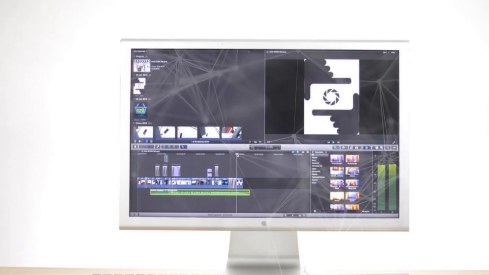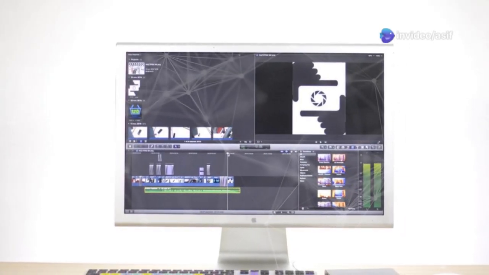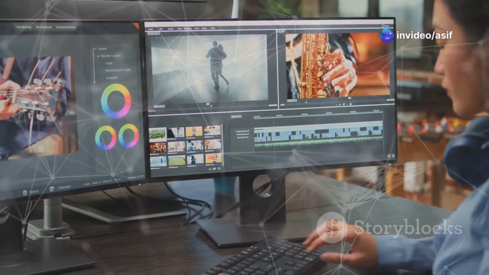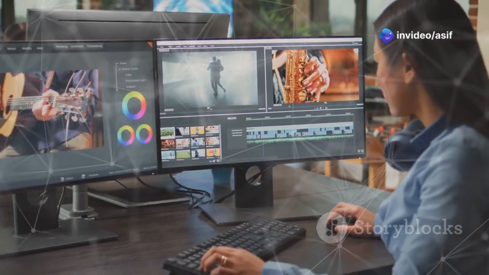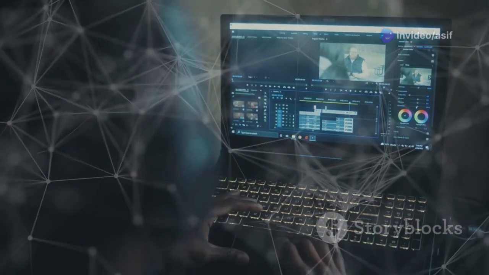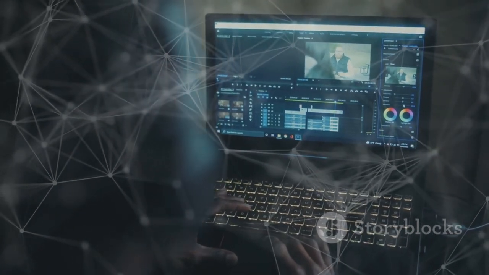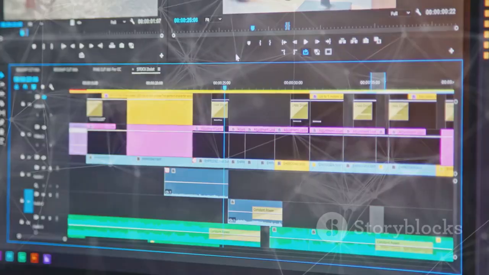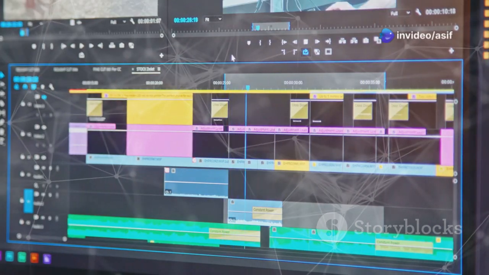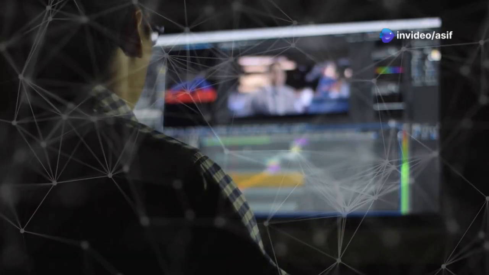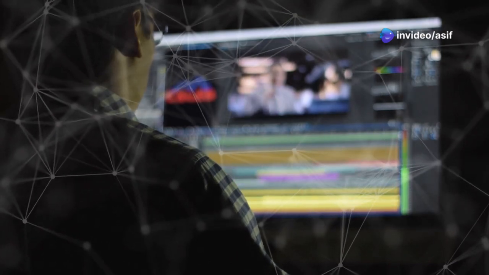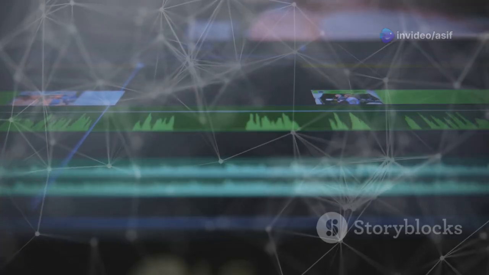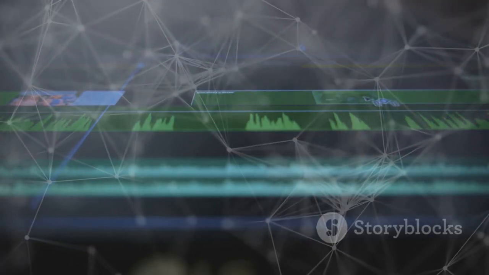Editing like a pro: Final Cut Pro basics. Final Cut Pro is a professional video editing software. It's a favorite among filmmakers and YouTubers. Let's explore the basics. Start by importing your video clips into the software, then drag and drop them onto the timeline at the bottom. To cut a clip, simply position the playhead where you want to split it, then click the cut button. You can then delete or move the separated clips.